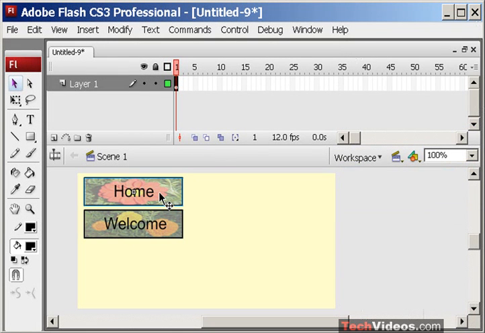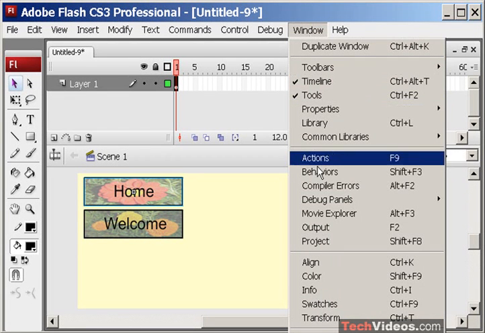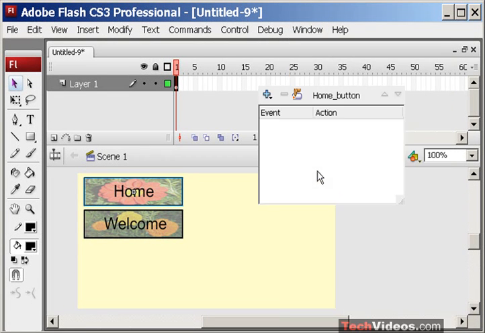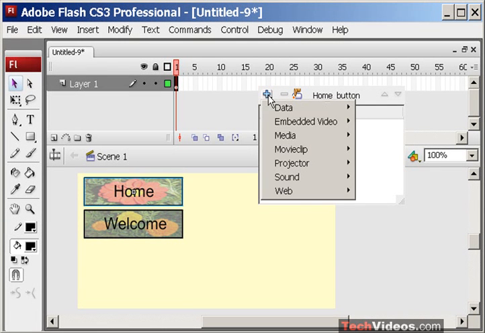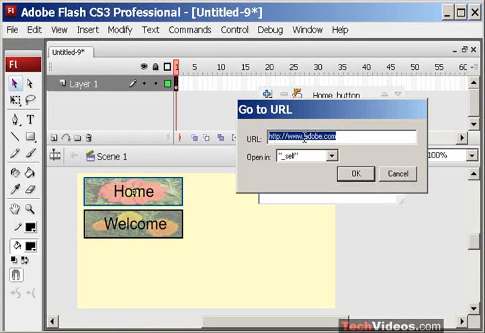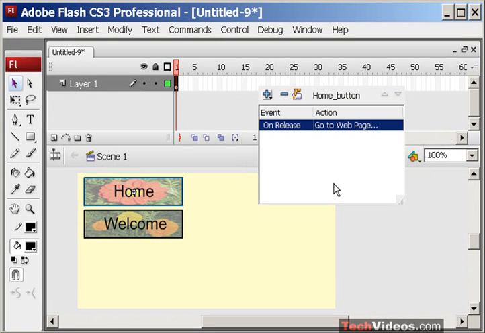I'm going to highlight my home button. I'm going to come up here to Window, Behaviors, and I'll press on this little plus sign here. I'll come to Web. I'll go to Web Page, and here I can enter a URL, whatever that might be, techvideos.com, and press OK, and I can repeat that process for the welcome.